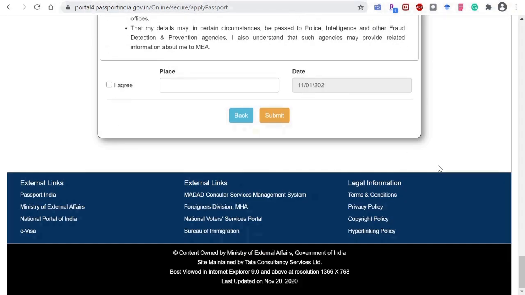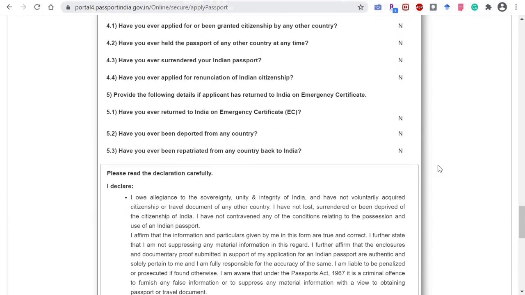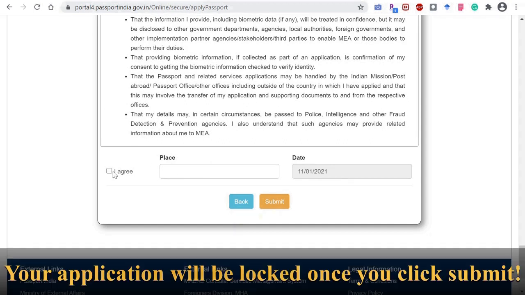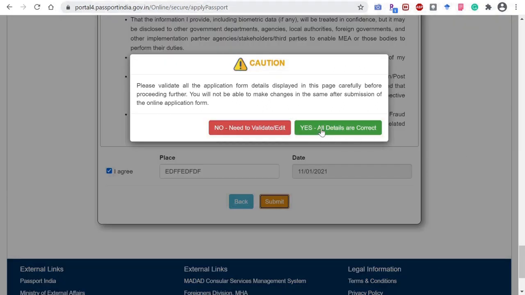Once you are sure that all the information provided on this page is accurate to the point, you can then click on I agree, mention place, date, and click on submit.